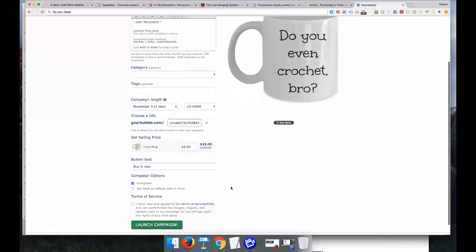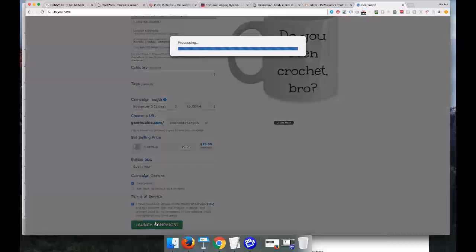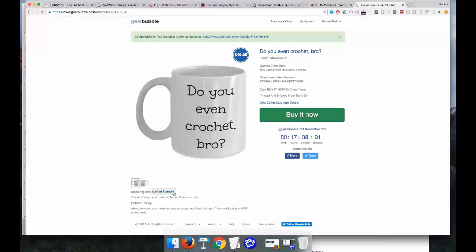I want path of least resistance here, and I'm going to hit that I've read and agreed to the terms of service, and I'm going to launch the campaign. And this is a really fast process. You can see we're here already. It's done. And look, we have a product that we can sell.